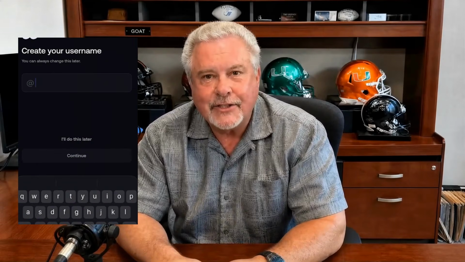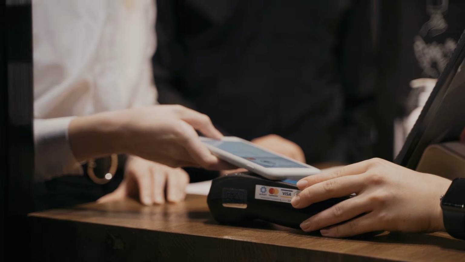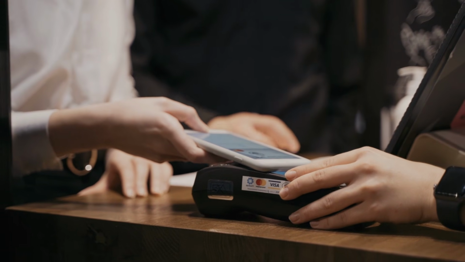Once you sign up, it will ask you to make a username like this, so go ahead and do that. So guys, you can see I made a brand new account, but my balance right now is $0. But I will top up by clicking the deposit button, and you can use credit card, Apple Pay, and other methods as a way to top up easily.